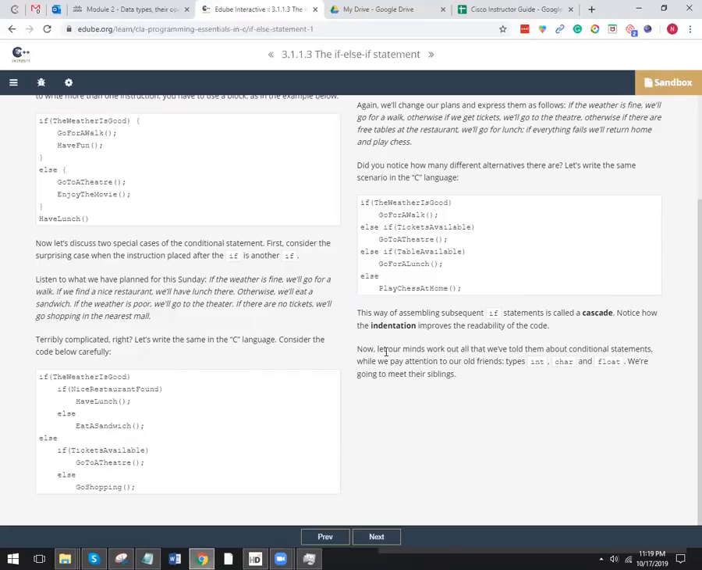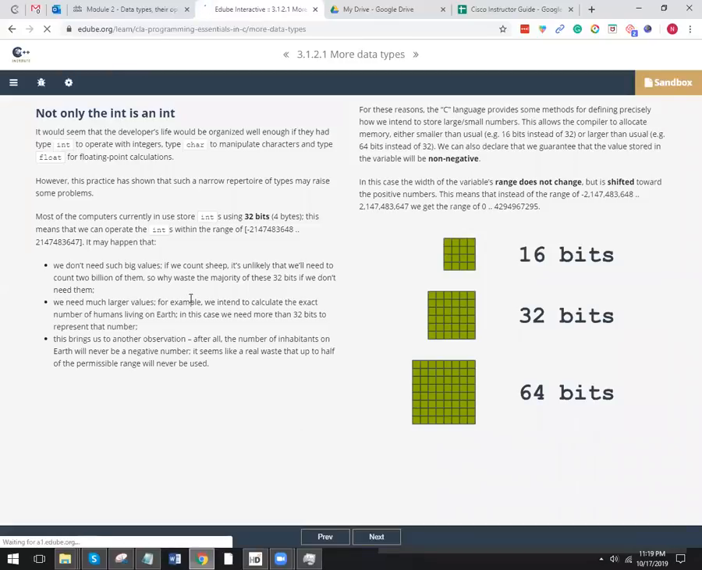Now let our mind work out, as we've told them about conditional statements. While we pay attention to our old friends, the types int, char, and float, we're going to meet their siblings. It would seem that the developer's life would be organized well enough if they had type int to operate with integers, type char to manipulate characters, and type float for floating point calculations. However, practice has shown us that just a narrow repertoire of types may raise some problems.